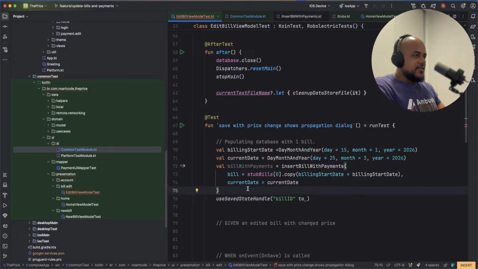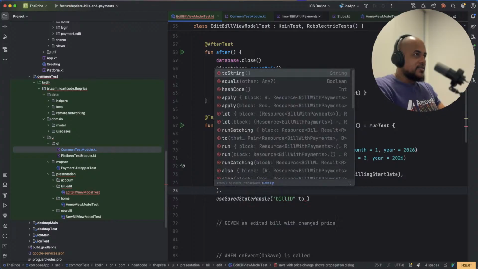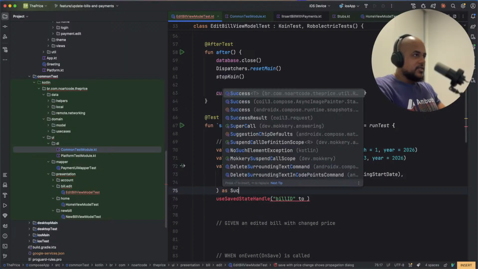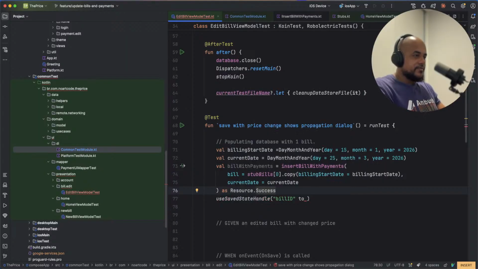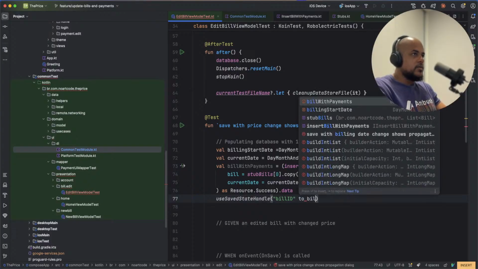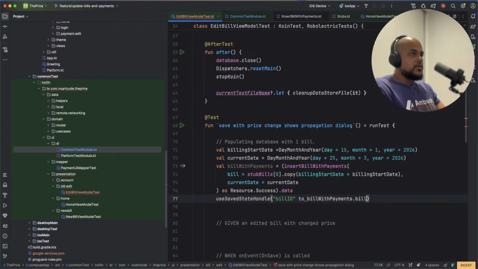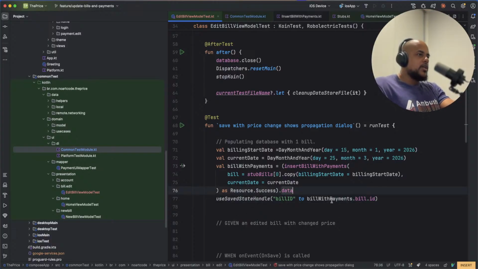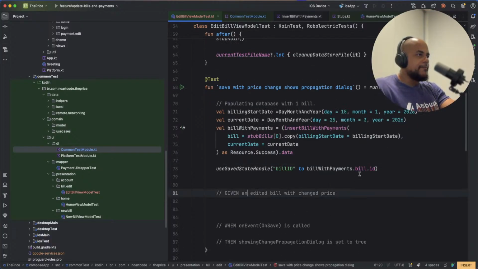Okay. Dots. God, as success. This is gonna be as success. That's horrible. Data. Now we are talking. Okay. Bill with ID. So bill with payments, bill dot ID. Simple as that. Okay.